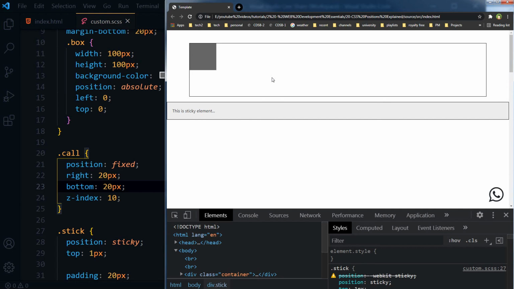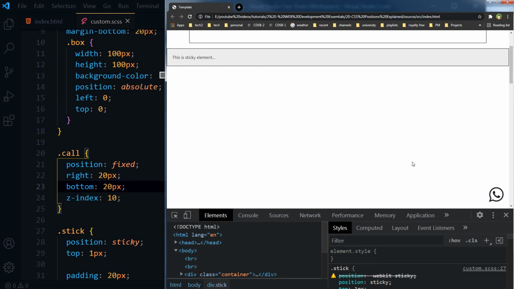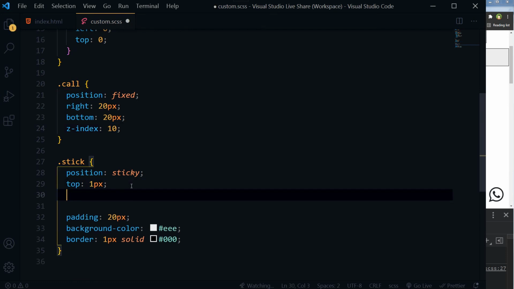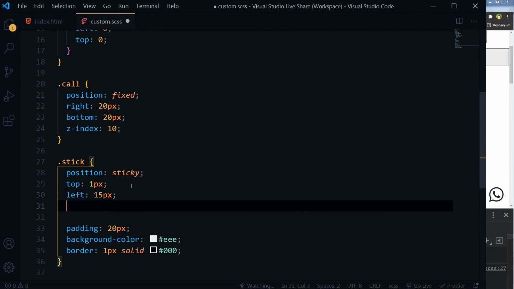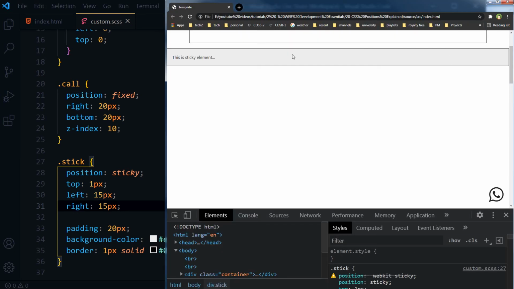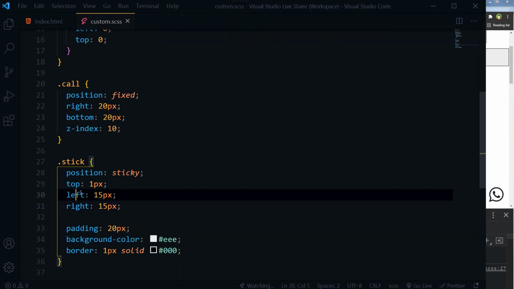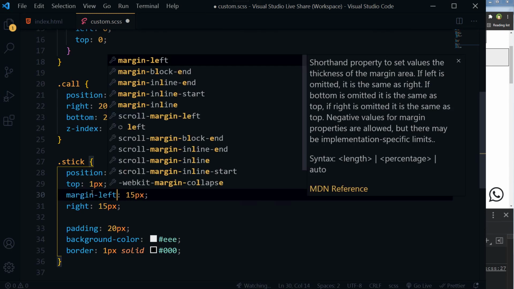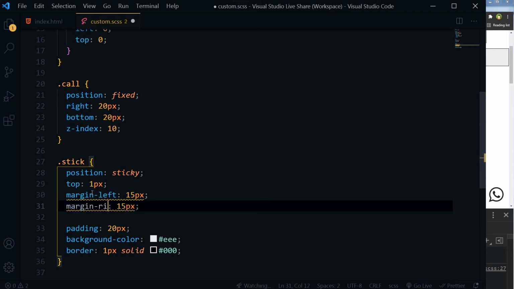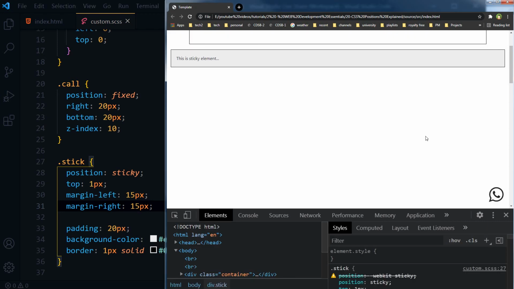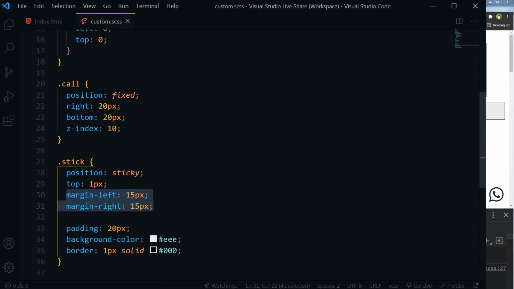If you want to stick an element at top or bottom of full page at fixed position, then use fixed position, as we have done for this icon. If you want to stick element at top when page scrolls to that element, use sticky position. Sticky position will accept top value but won't accept left or right value. As you see here, left and right have no effect here at this sticky element. It can take margin left and margin right though.